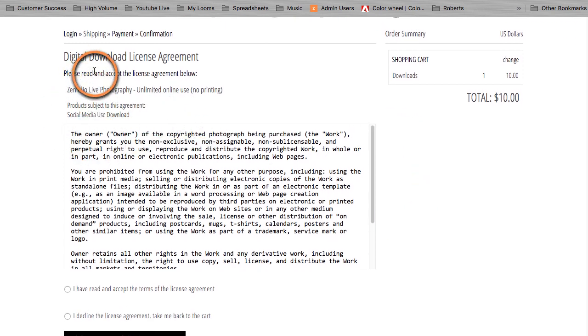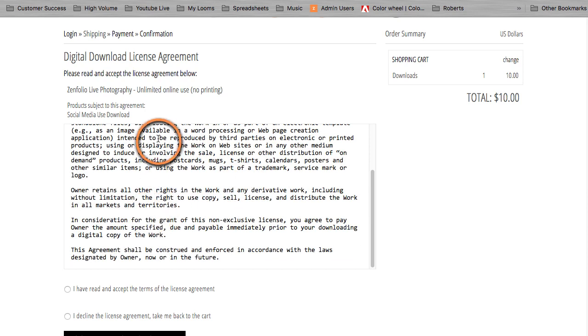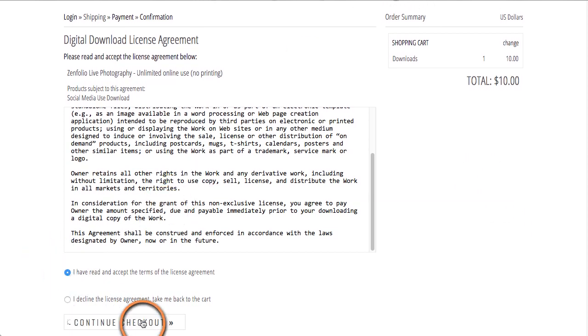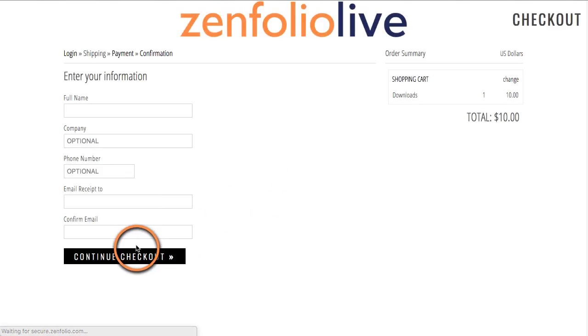So this is the unlimited online use license agreement right here. They're supposed to read through it. I know they probably don't, but they do have to agree to it before they can continue with this process. If they decline it, it's just going to take them back in a loop. And so that is how that works, guys.